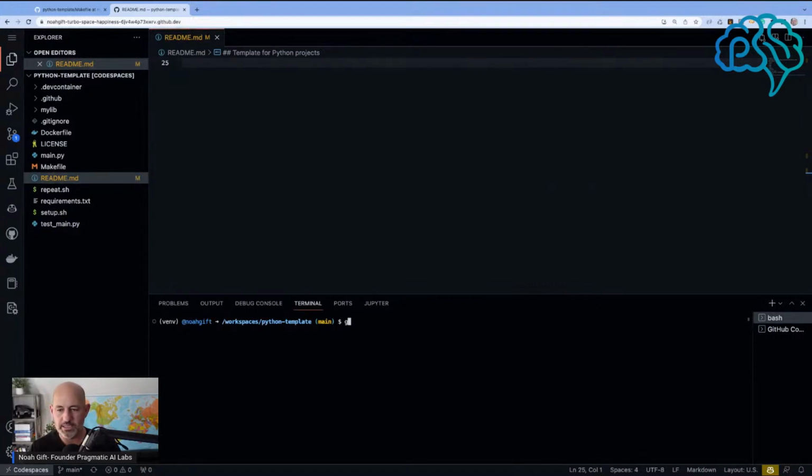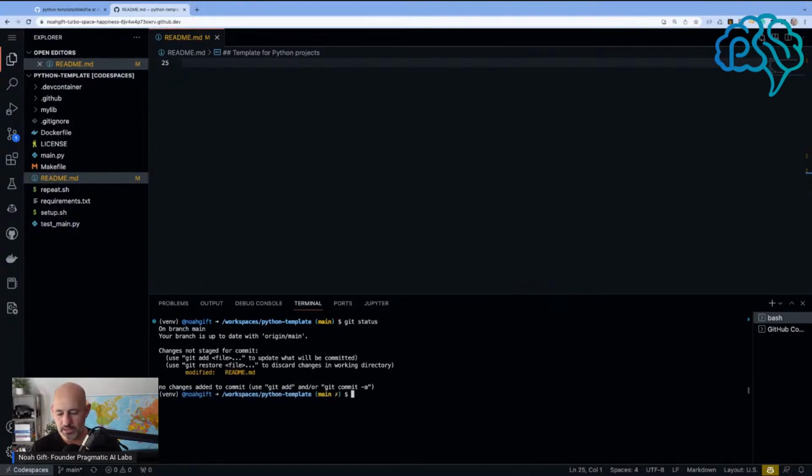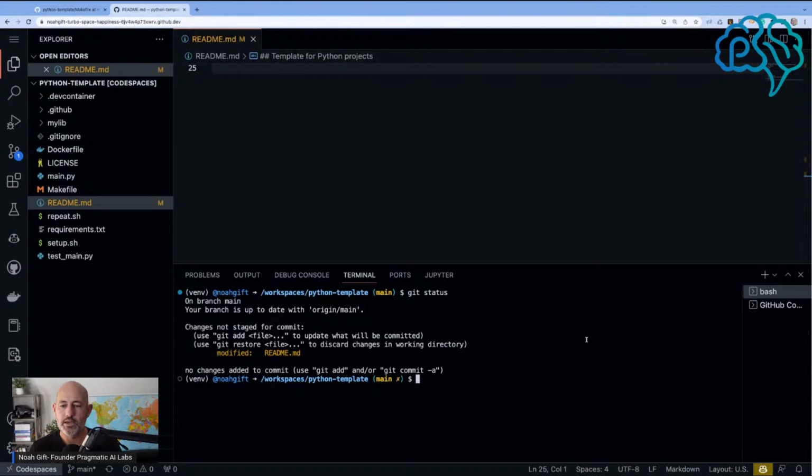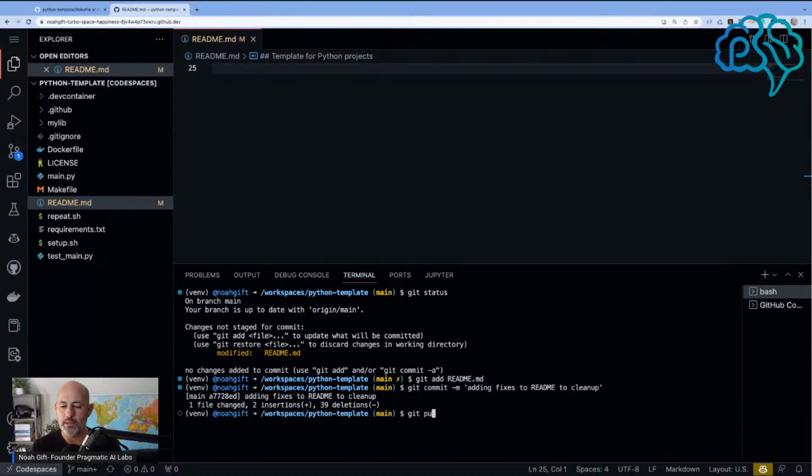And I'm going to say git status to double check everything that's inside of here. We have README changed, git add README, commit: fixes to README, clean up, and then git push.